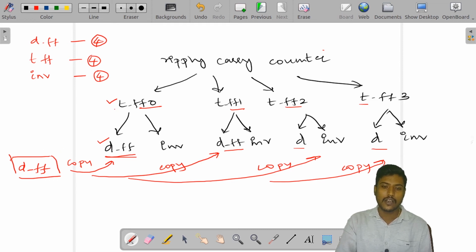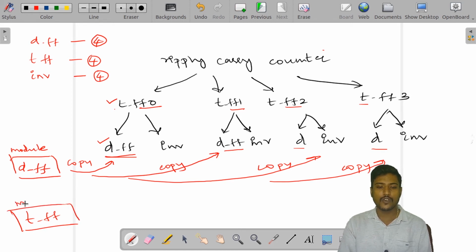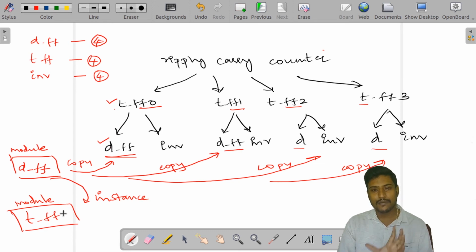Okay. Do not get confused. A D flip flop is a module, but for the T flip flop module, this particular D flip flop is an instance over here. It is not a module inside the T flip flop. It is an instance, because I will be instantiating this D flop inside my T flop, so that an instance of D flop is being created inside my T flip flop module.